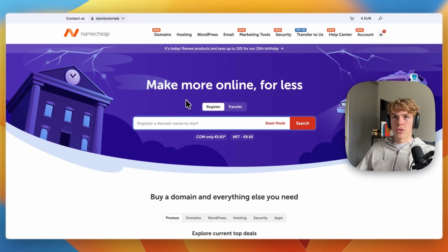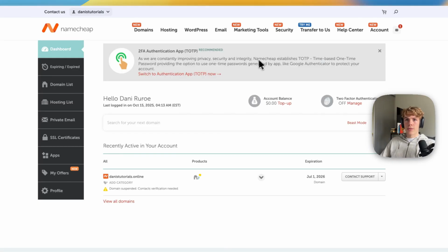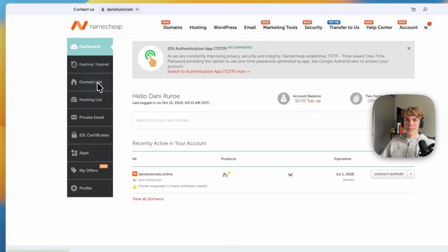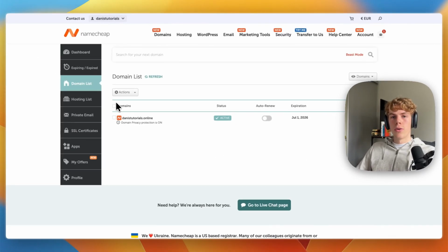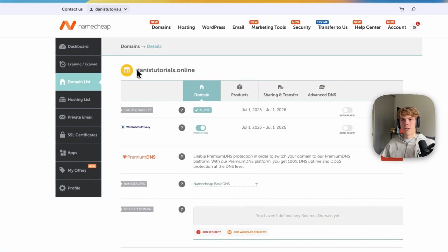So if you're not sure, just open up Namecheap, then go to account here, then dashboard, and from your dashboard, go into your domain list. Now from there, you will find all of the domains that you own on Namecheap. So just click on manage on the one you want to add to Vercel. Now here you can simply go and copy your domain.